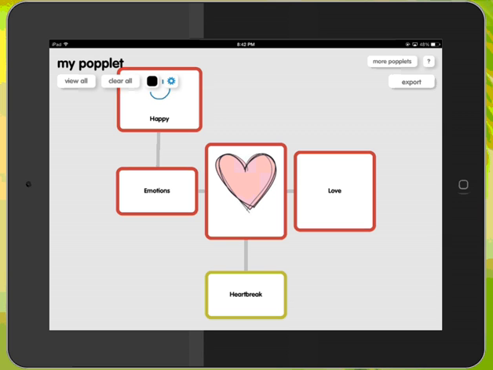So this is the free version of Popplet. It has a couple drawbacks in that you can only create one graphic design at a time, so one Popplet at a time. So if I wanted to make a new one, I'd have to clear all and start all over again. I couldn't save them. So the full version is $4.99 in the App Store. And with that, you can make an unlimited number of them and store them on your iPad.